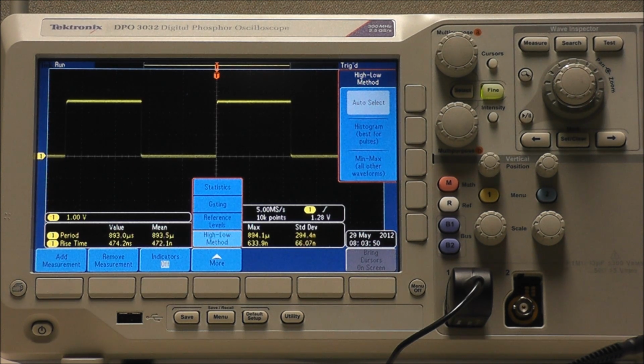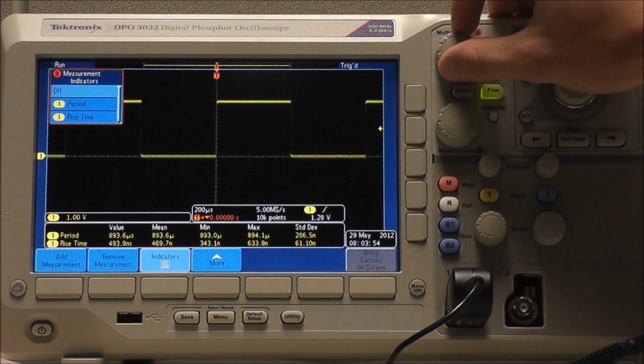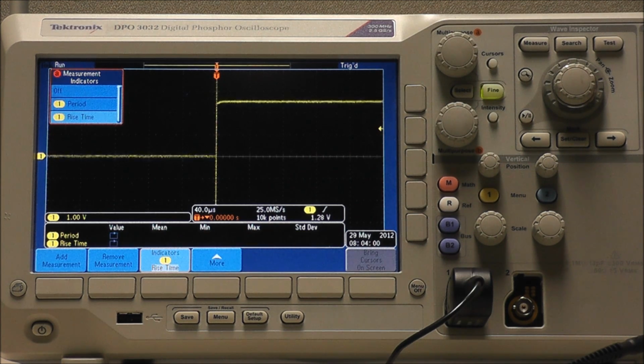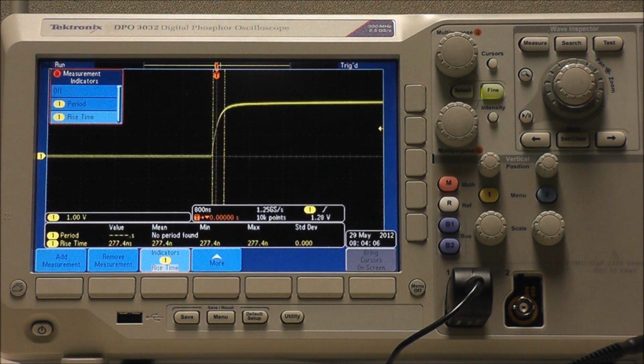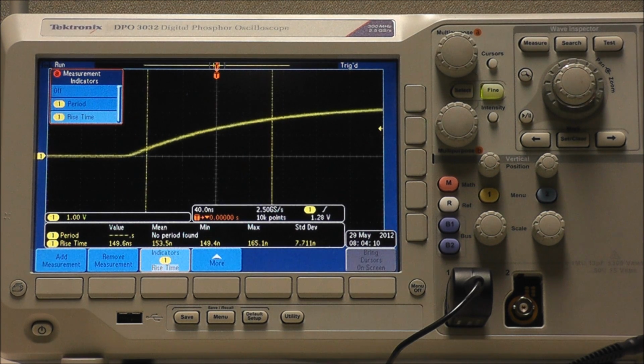Another nice tool is the Indicators feature. Select Indicators and use Multipurpose A to select our measurement indicator. We will choose rise time. You might think something is wrong when you only see one indicator for rise time. However, if we zoom in on the horizontal scale, we will see both indicators representing our high and low reference for rise time.